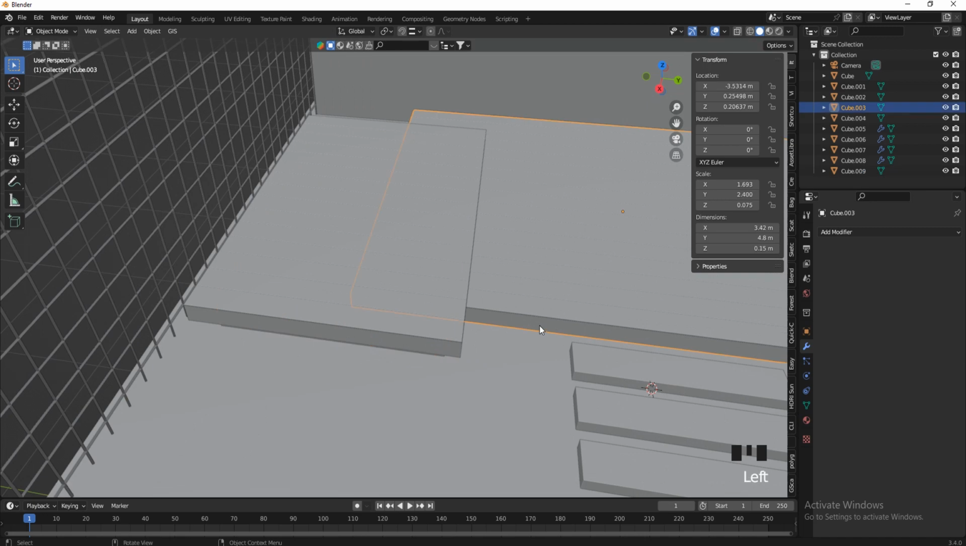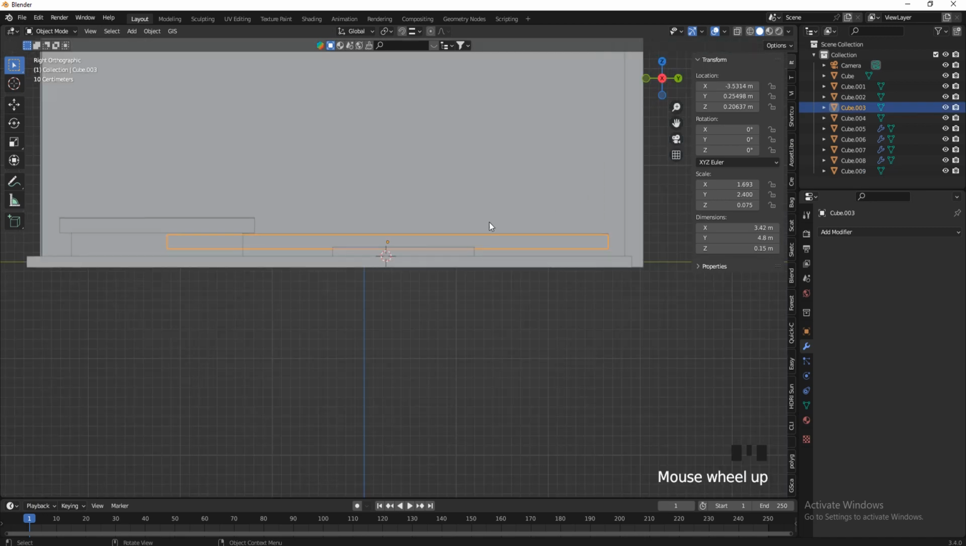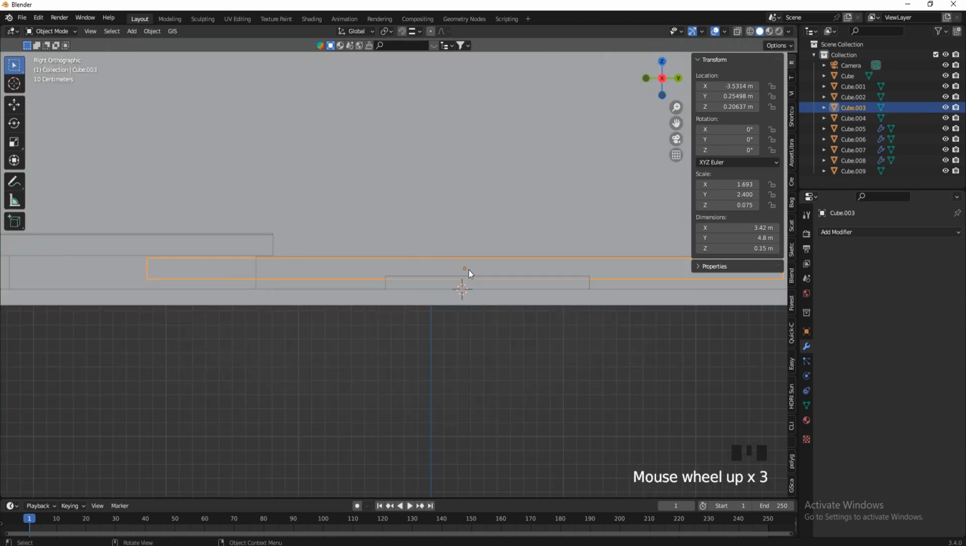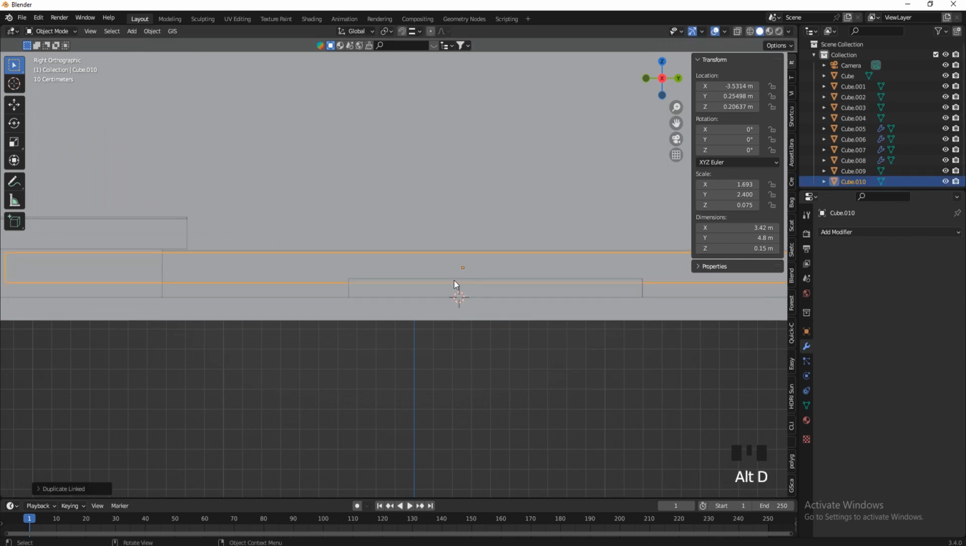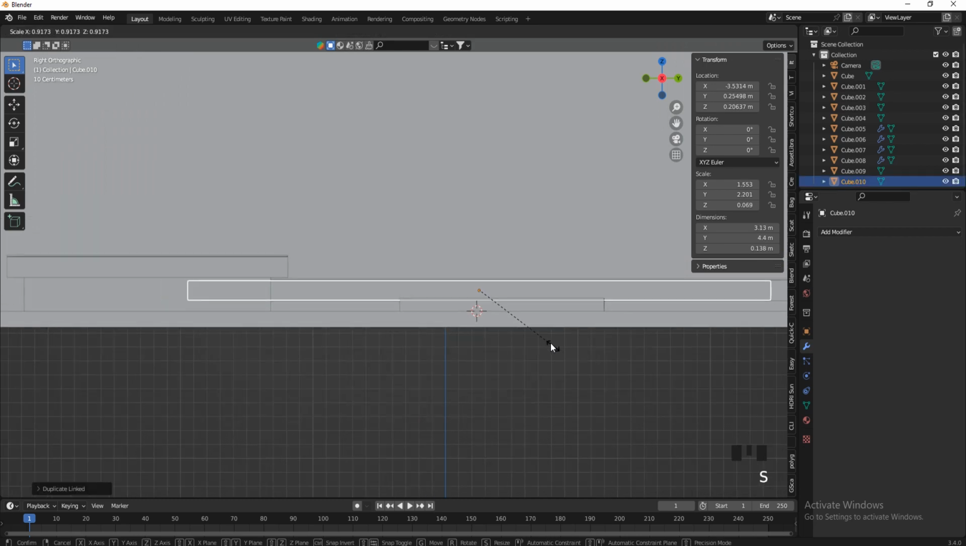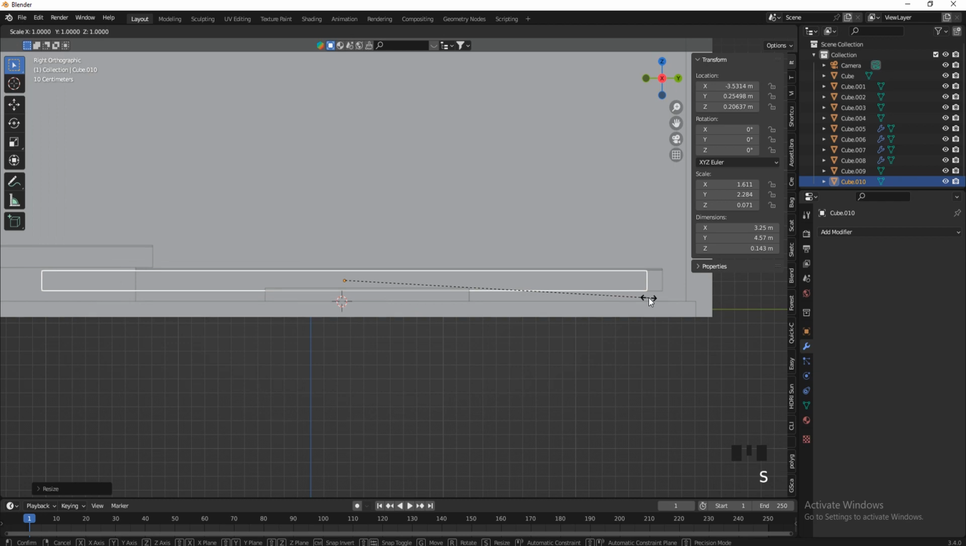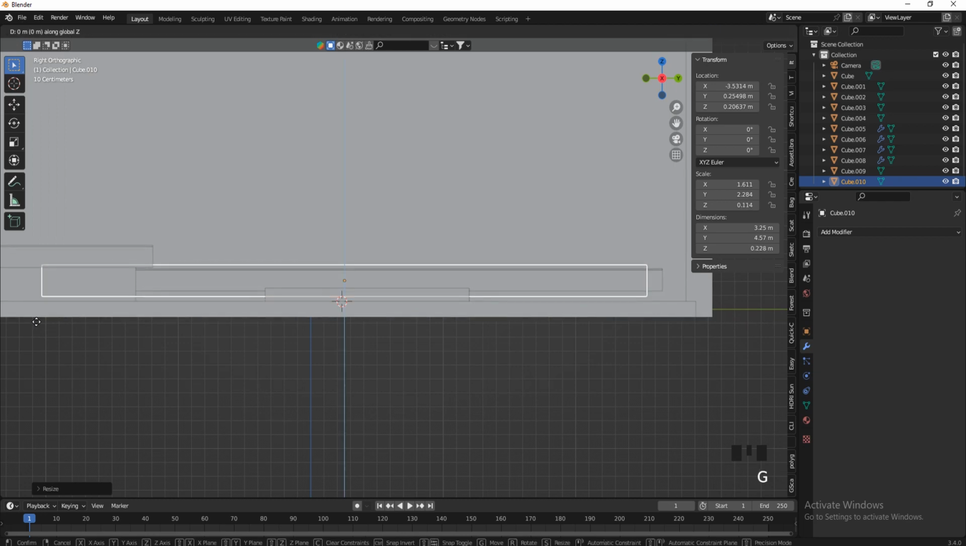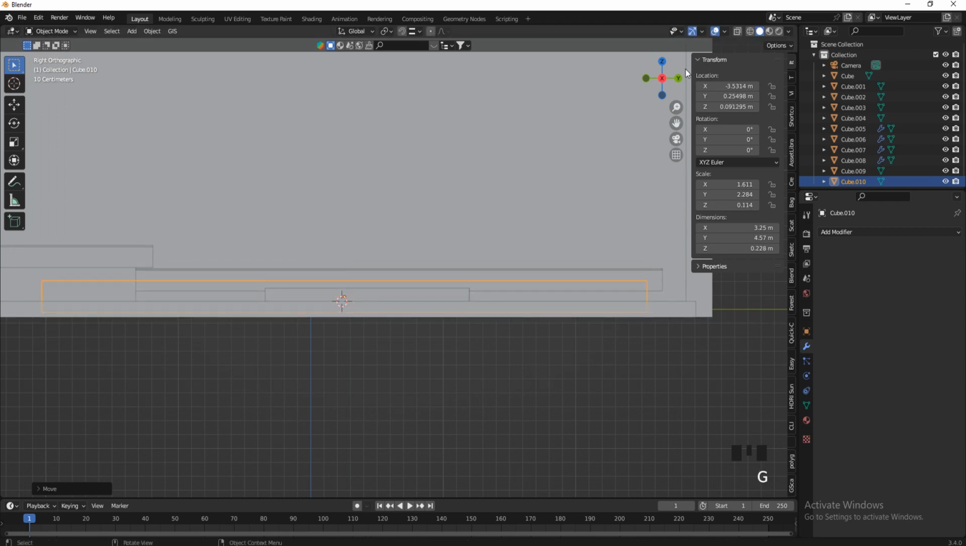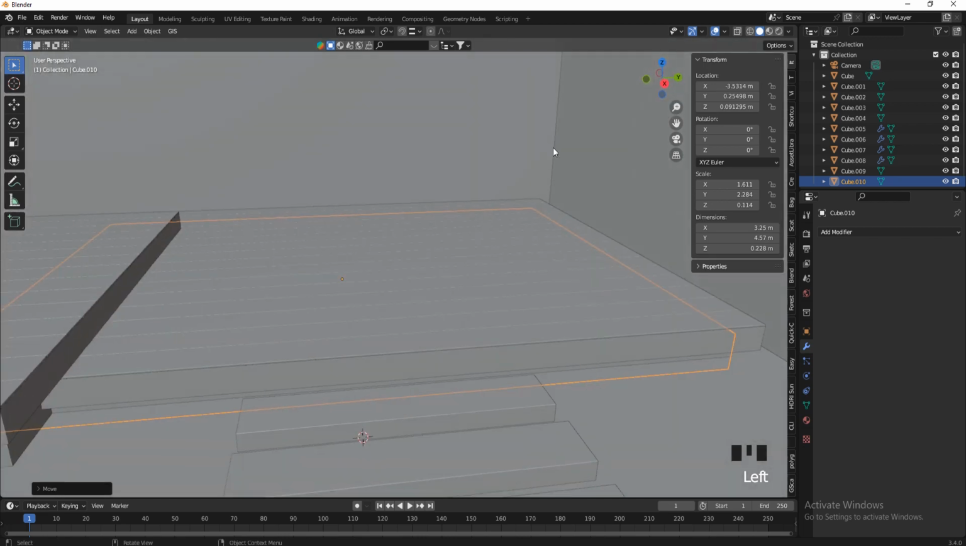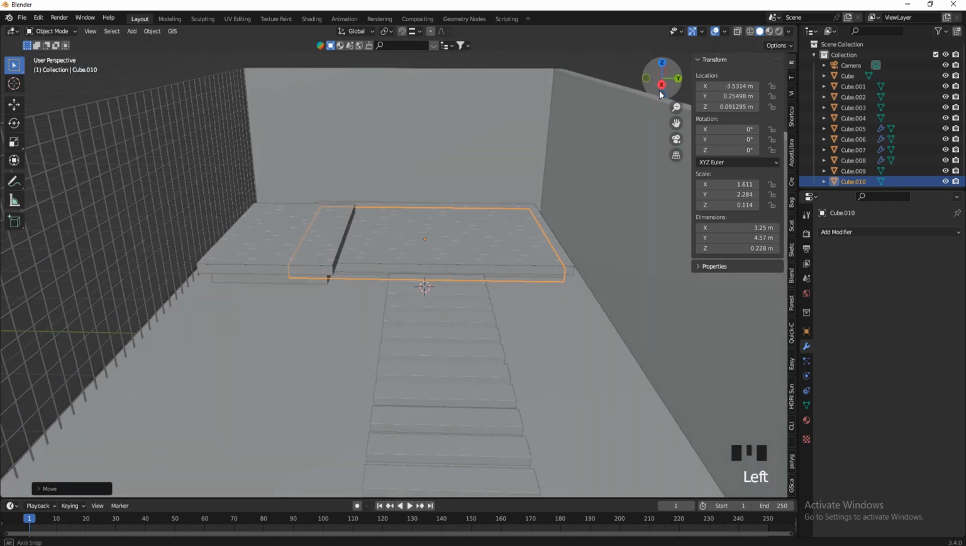And I'm going to select this one also. I'm going to press Alt D to duplicate it, press S to scale it just a little bit, and then SZ, and then press GZ and move it something like this. Since there is going to be grass covering it, you don't have to worry about it.